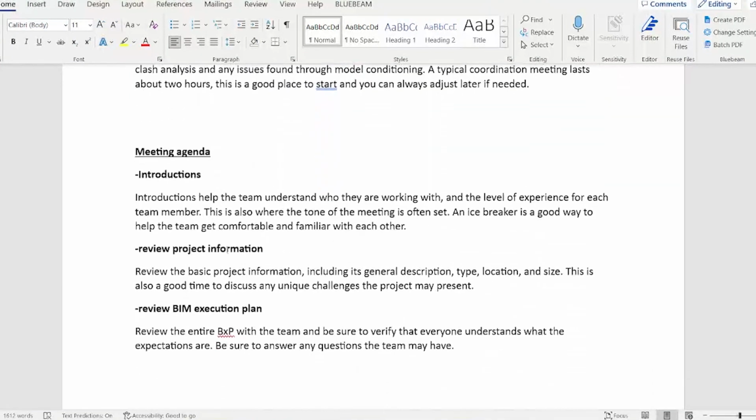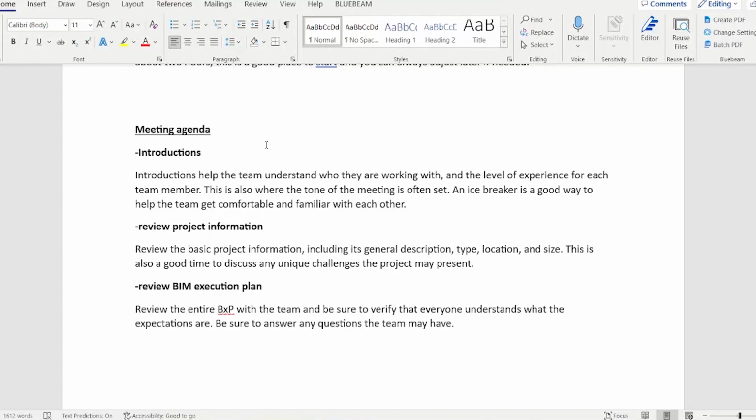Now to meeting agenda. First, you want to do some introductions. Introductions help the team understand who they're working with and the level of experience for each team member. This is also where the tone of the meeting is often set. An icebreaker is a good way to help the team get comfortable and familiar with each other. An icebreaker can be as simple as each team member talking about the projects that they've been involved in, and this could also serve to help people get familiar with their experience levels.